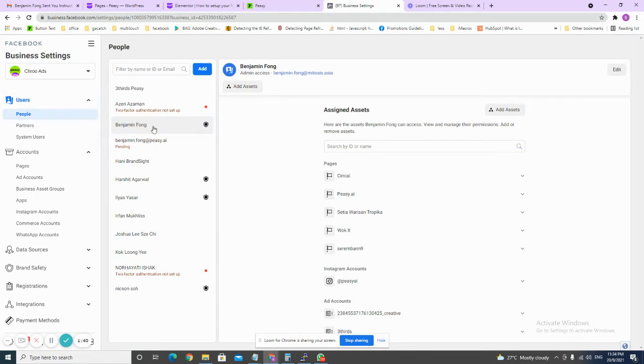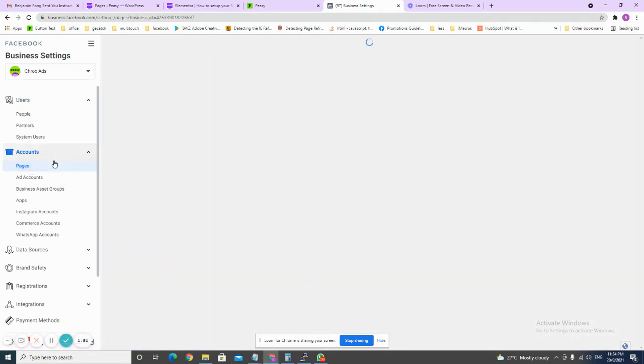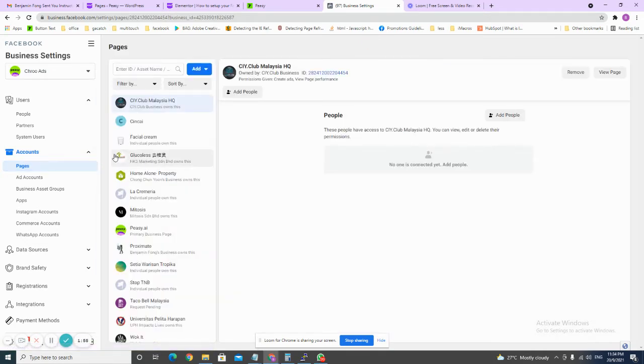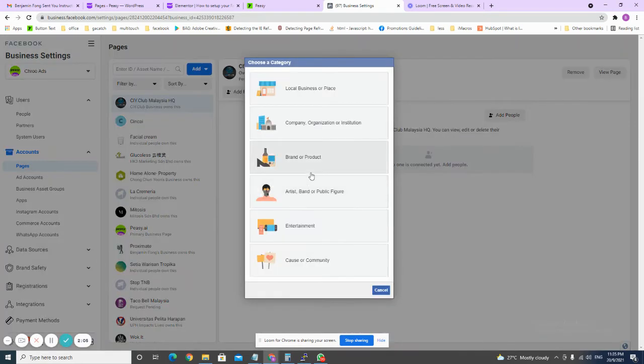Now, if you can find your name here, let's click on account, expand it, and underneath account, you will see a button for page. Click on it. Now, we're going to start with an assumption that you do not have a Facebook page. If you do not have a Facebook page, click on this add button and select create a new page.